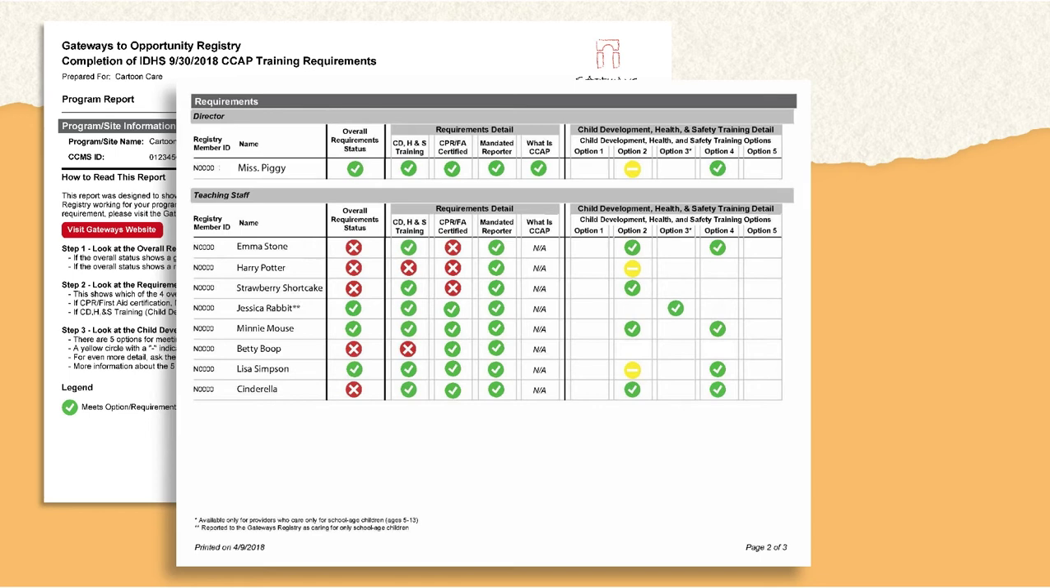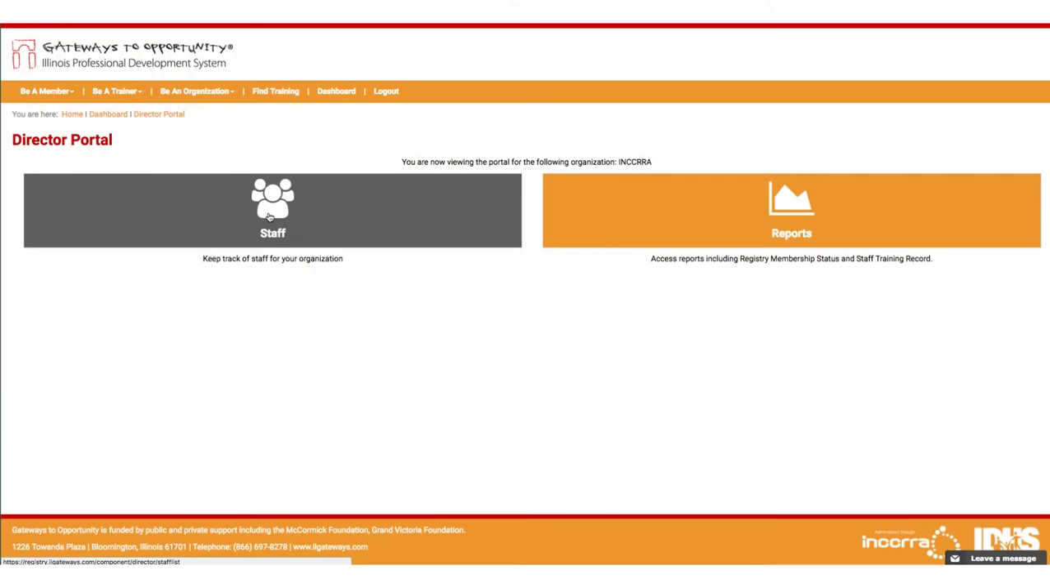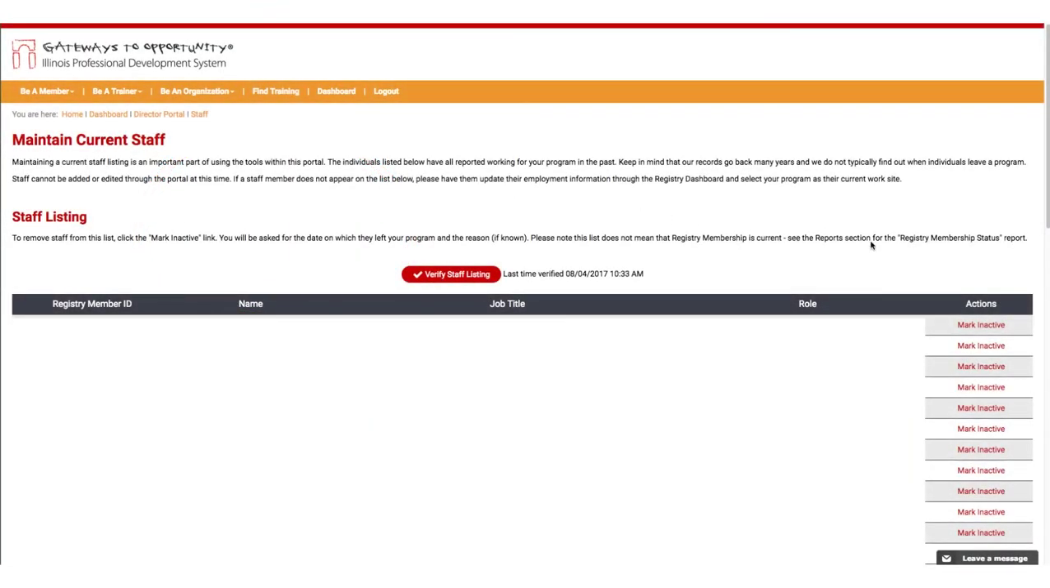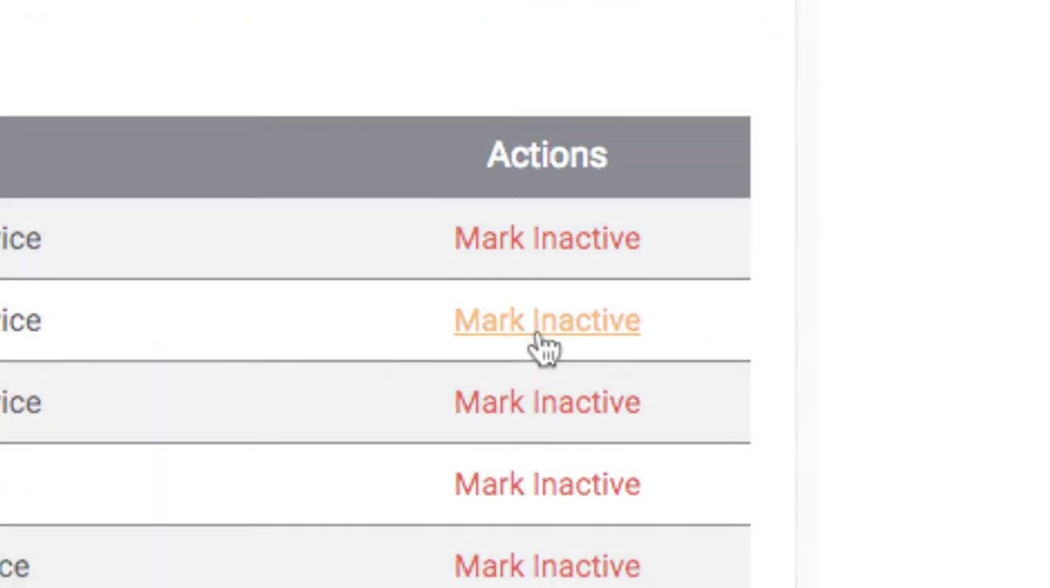If a staff person is on this report and they should not be, you can go into the Director Portal and choose the Maintain Staff section. Make any old staff inactive. Once inactive, they will not appear on this report.